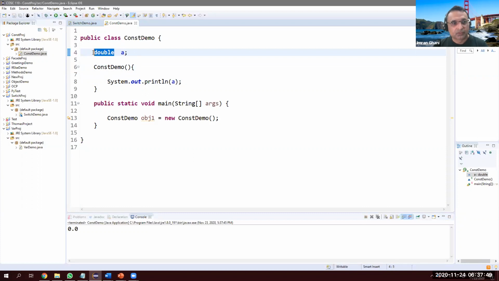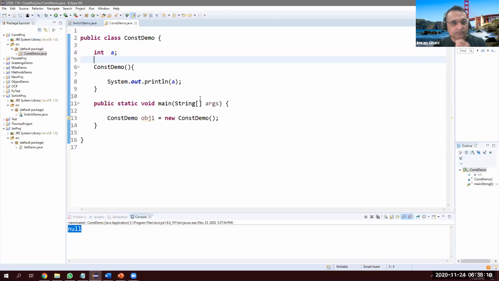How about string? Let's say A is string now. It's null. All right, so similarly, we can do other checks also. Let's go there and play with integer again.